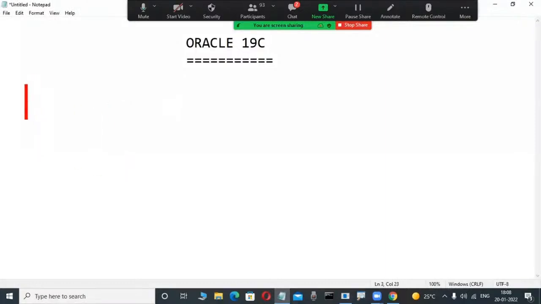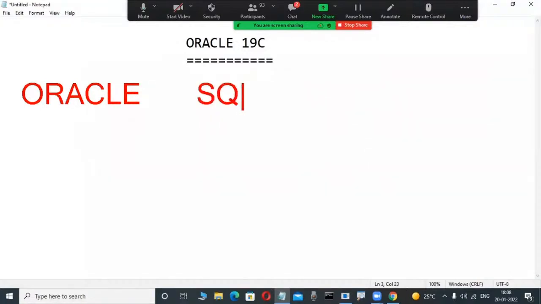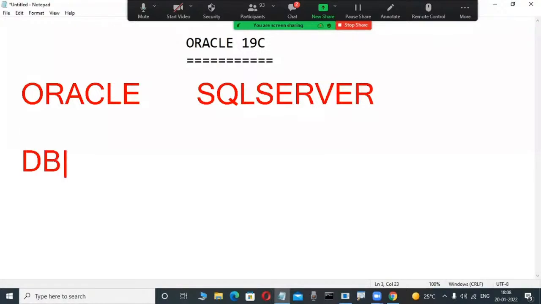Not only Oracle, so many database products are available. Okay, sorry, on the software side, so many database products are available. Suppose Oracle is a database product from Oracle Corporation. Observe it here, different companies. Again, maybe so many fellows have an idea. SQL Server is a database product from Microsoft. DB2 is a database product from the IBM company.